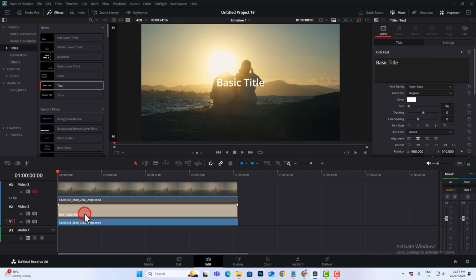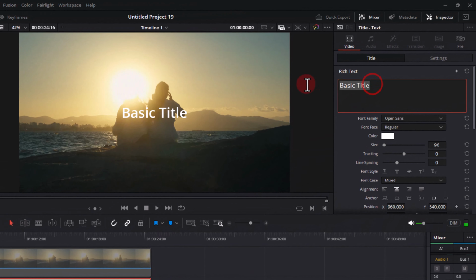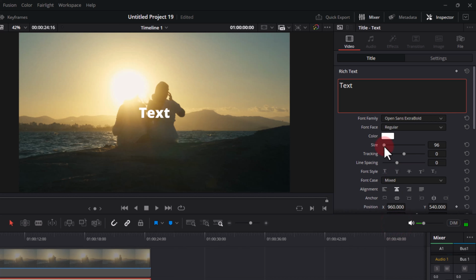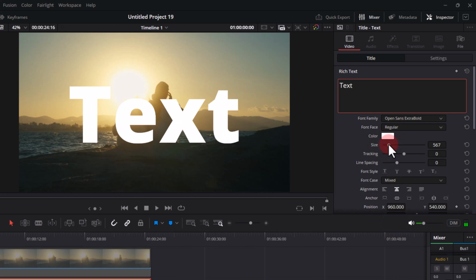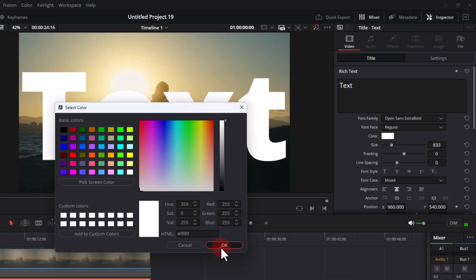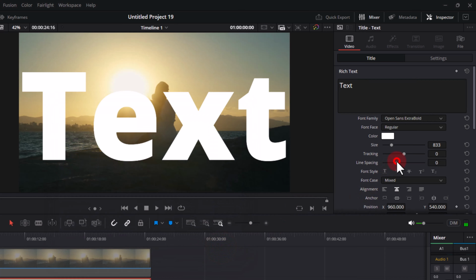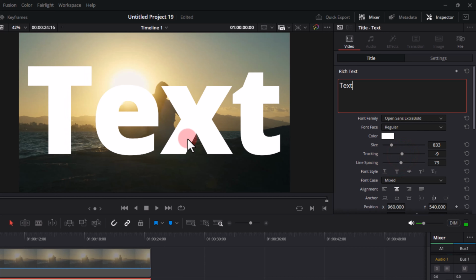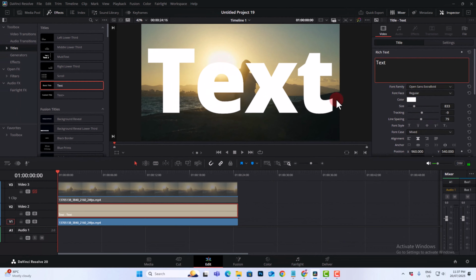Select the text title and write any text you like, select a font, increase or decrease the size, and change the color. Okay, now adjust it.